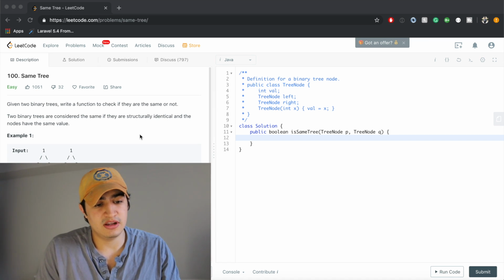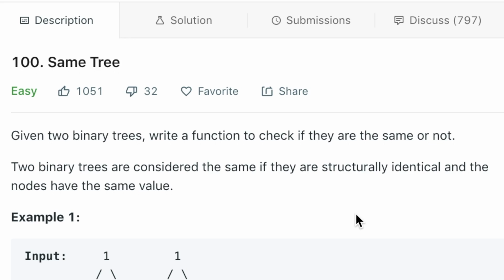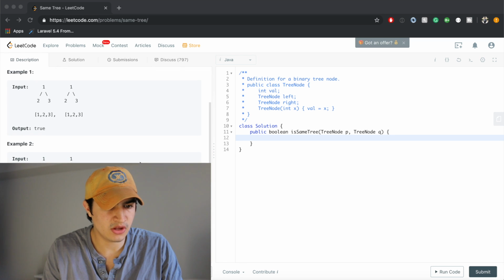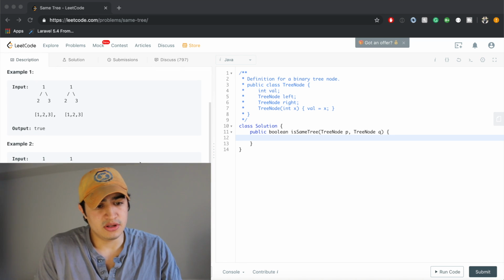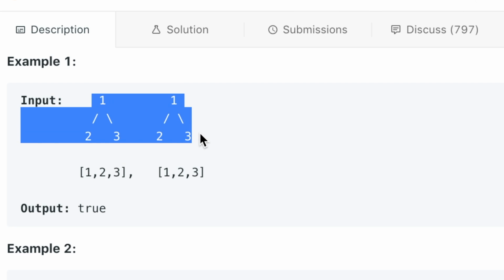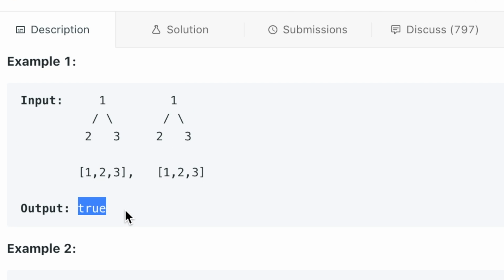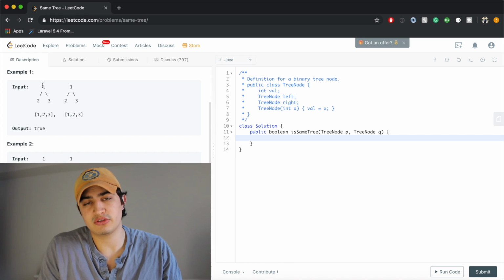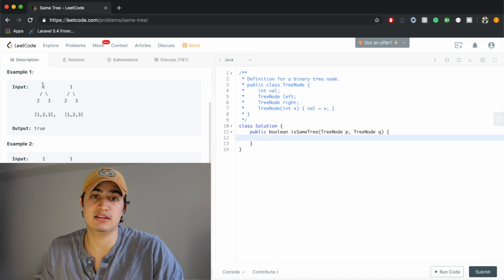So our problem description today says, given two binary trees, write a function to check if they are the same or not. Two binary trees are considered the same if they are structurally identical and the nodes have the same value. So in example 1 here, our input is two trees. So 1, 2, 3, 1, 2, 3, and we would return true because these trees both are structurally identical and they contain the same values.